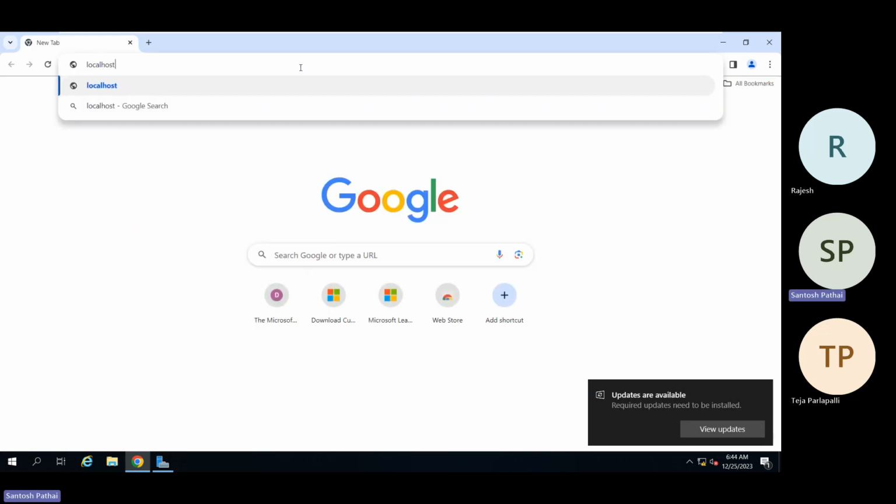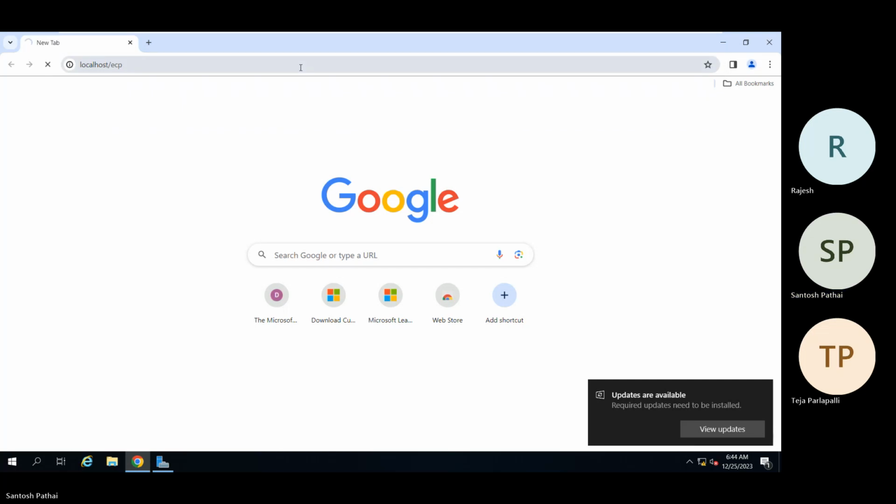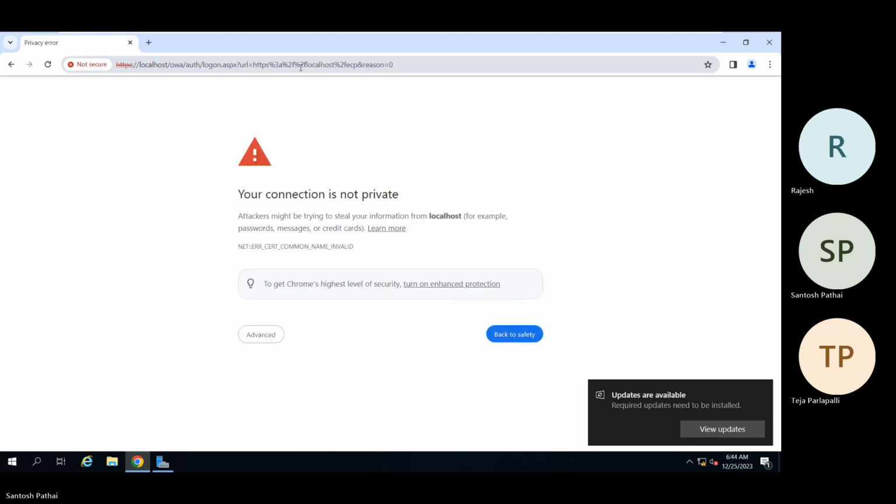I can type localhost/ECP, which stands for again Exchange Control Panel. Localhost is going to point to our local machine itself. You can see it is saying that your connection is not private because it has a self-signed certificate. The browser is not recognizing the self-signed certificate. We'll go to advanced and we'll proceed to localhost.